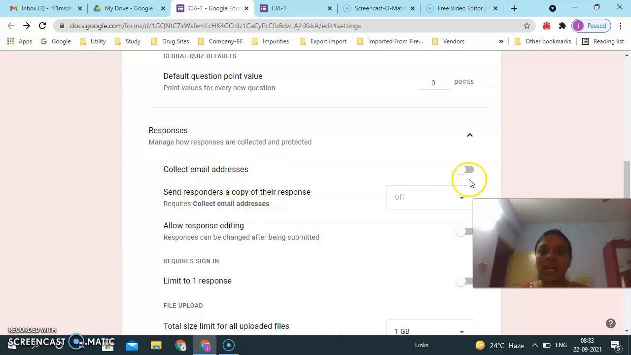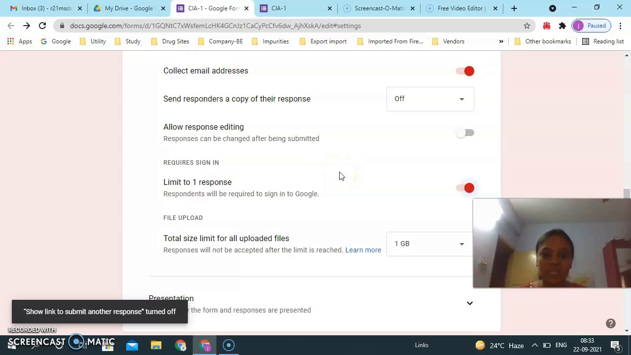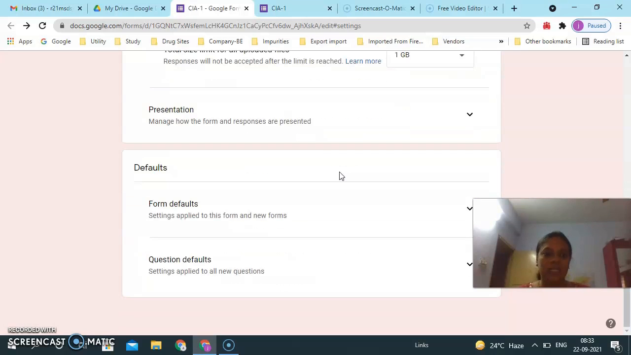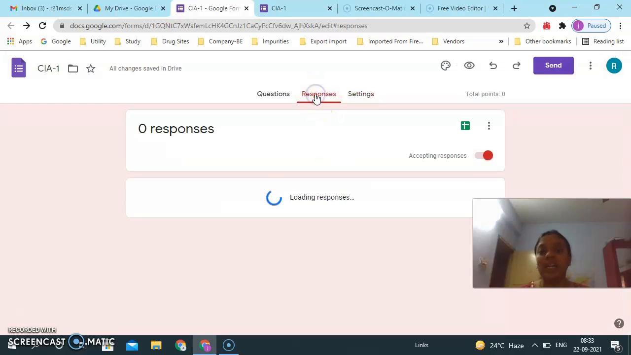Next one is collect email addresses. By clicking collect email addresses, whenever they send the form, it will collect the email address. And limit to 1 response means only one time the participant or student can send. That is why limit to 1 response. These are all the changes we should make before sending the Google form to another person. Responses: since I didn't send to anybody, we are getting 0 responses.